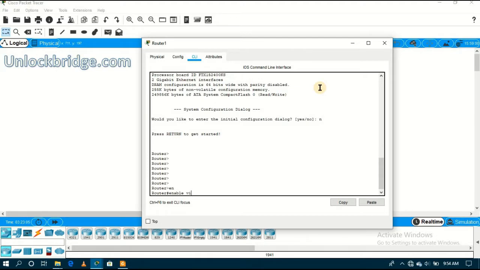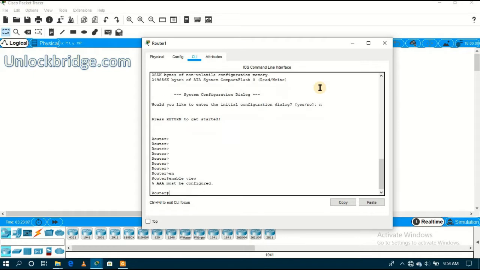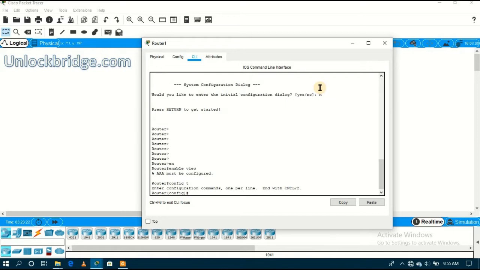Enable view. It will not accept because the authentication is not configured. From down there, you see it says authentication must be configured first. And from here, you go to global configuration, then you configure your authentication.